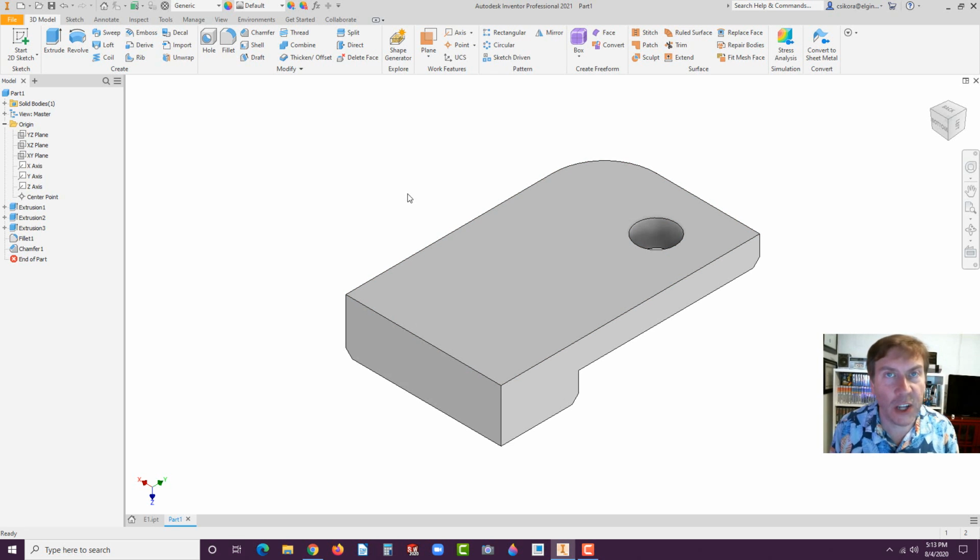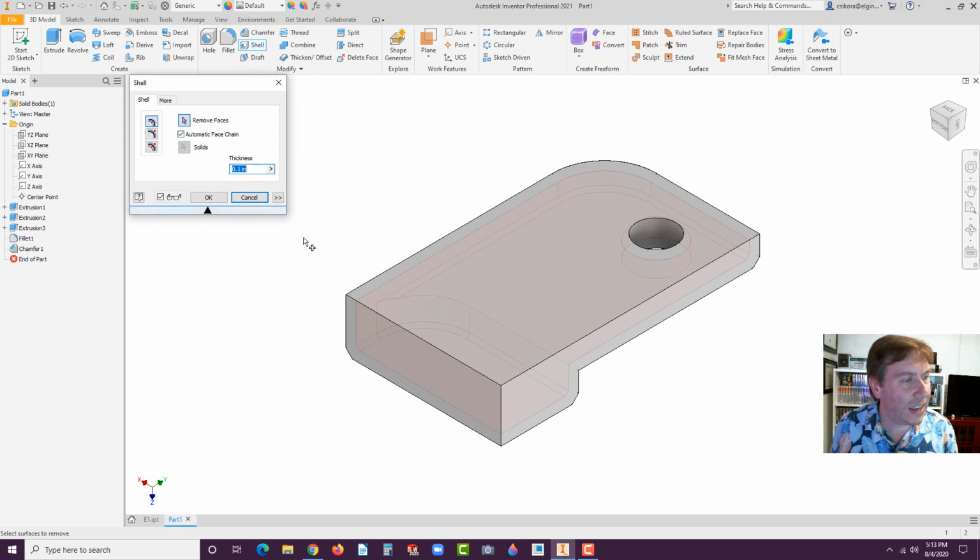Now we want to shell this out, make it a thin-walled part. This is usually more of an advanced feature that we see later on, but I like putting it in the very beginning to show you some of this cool stuff. So go to Shell, and now if you just leave it as is, it's going to shell it all out on the inside. But in this case, we want some openings here. So what you do, leave it at 0.1 for that's the typical wall thickness.